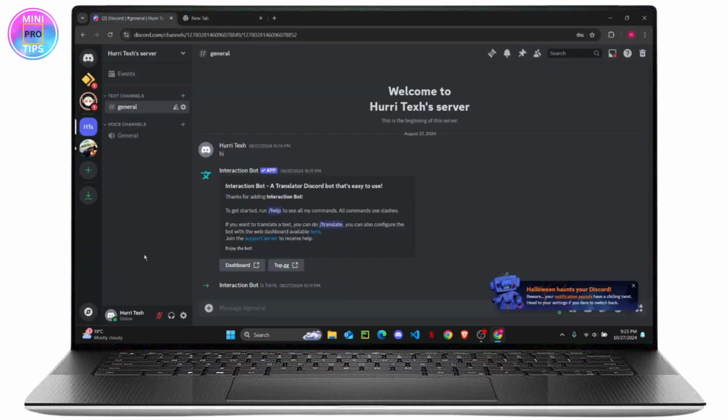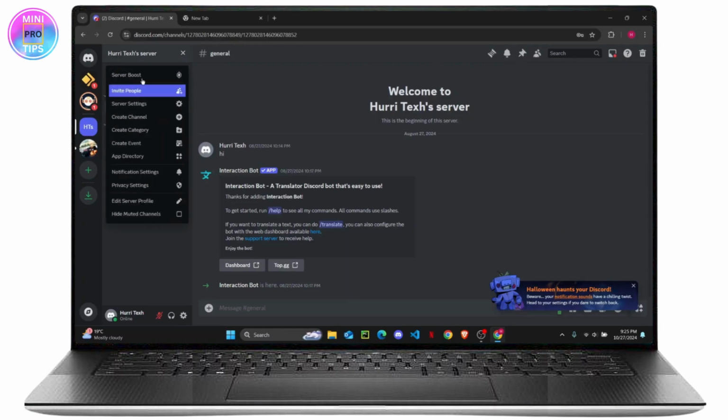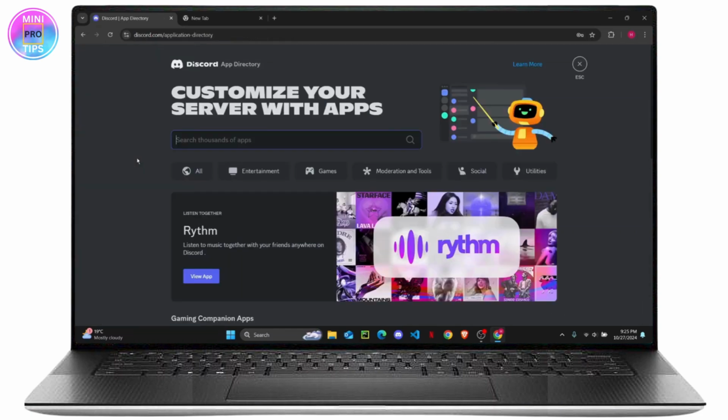So if you want to send a welcome message when someone joins your server, this is how you can do it. As you can see, I've logged into my Discord on this tab right here. Once you are logged in, make sure you head over to your server, and after this you can tap on your server list, and from here head over to app directory.